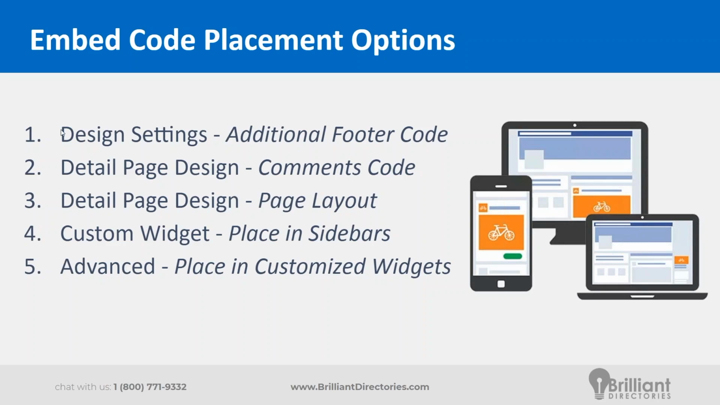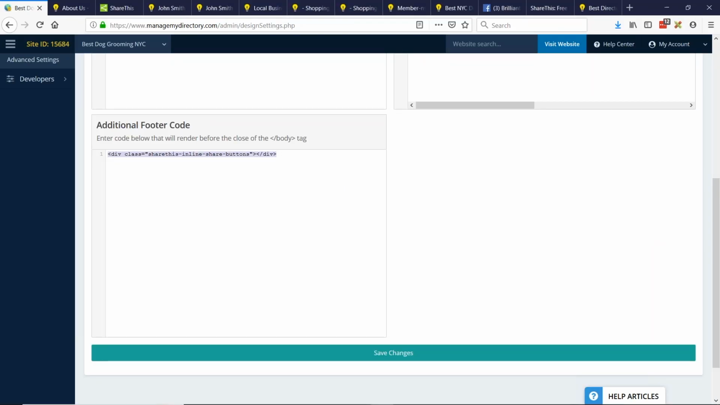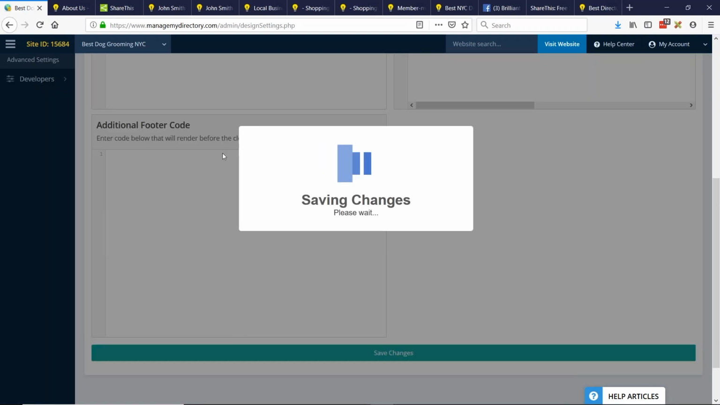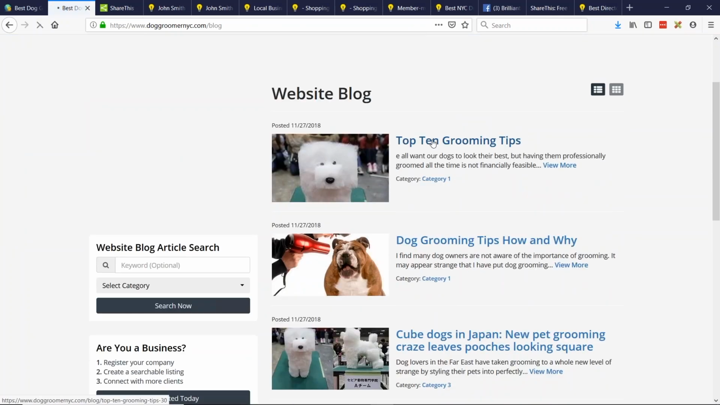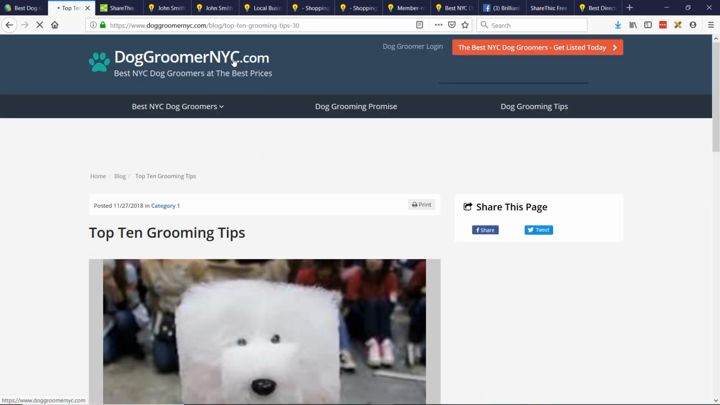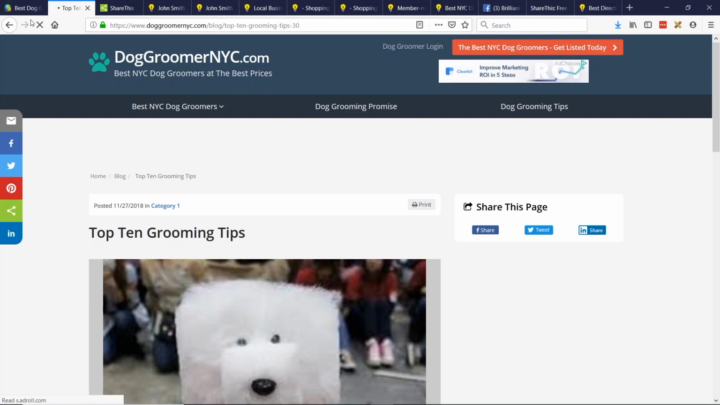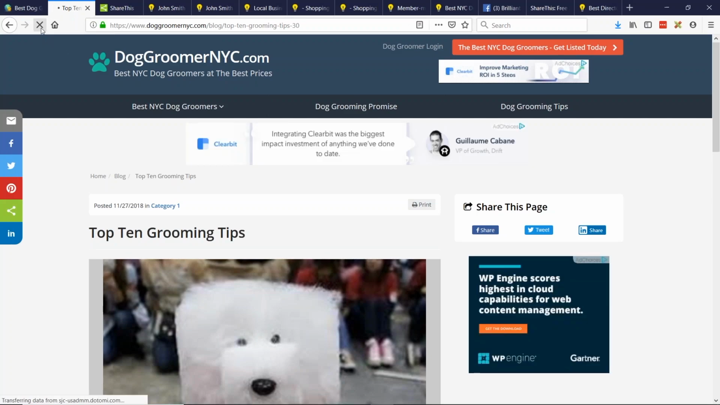So the first one, it was in the design settings in the additional footer code. So that'll put the code on every page on your site. The second one is in the detail page design and putting it in the comments code. So let me remove this from here and save the changes. And let's go to a blog page. So here's a blog page. Now let's say we wanted it on every blog page. Now I just removed it, so let's just refresh.